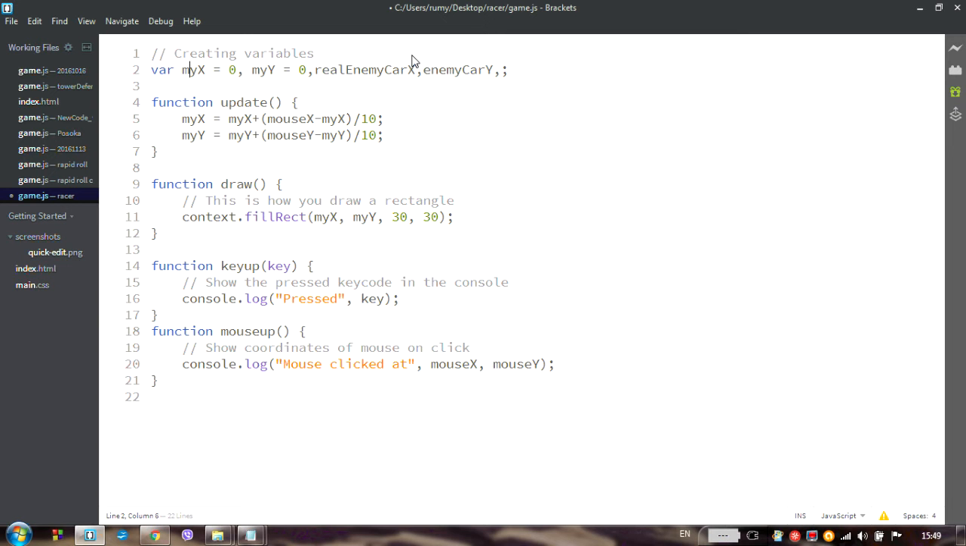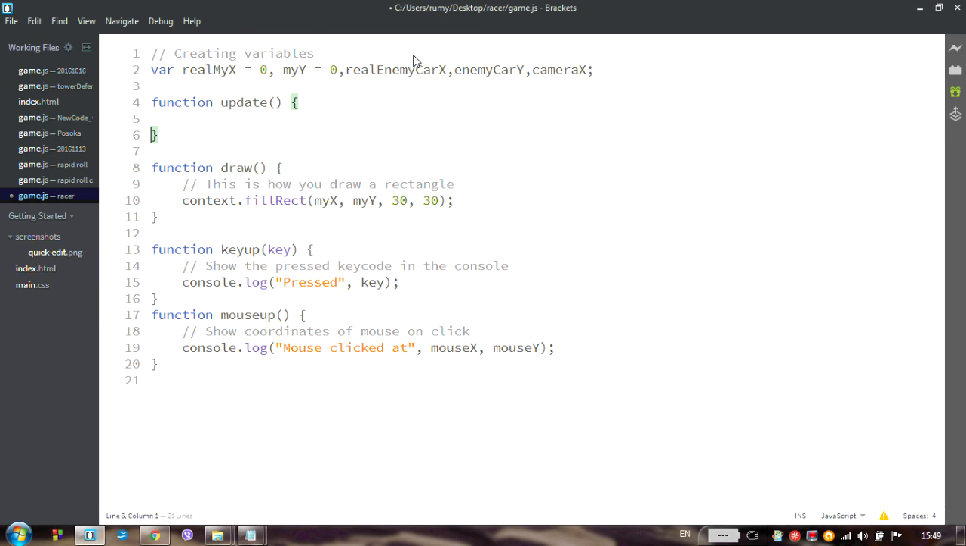Of course, I will need to be specific about the player too, so this variable is going to be real myx. And I need to know where this camera is, so I'm going to create camera x. So apparently in some way I'm going to use only the real variables, the real coordinates of the enemy car and of the player. But here in the draw I should be able to evaluate screen coordinates, screen axis, depending on camera x. This is one of your tasks now.